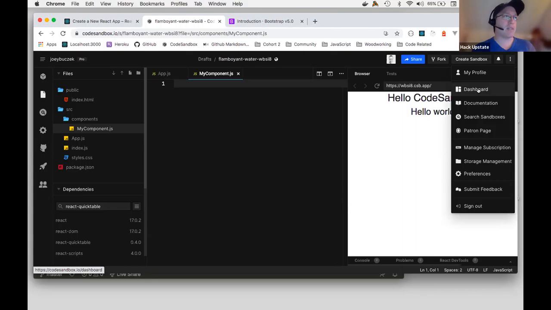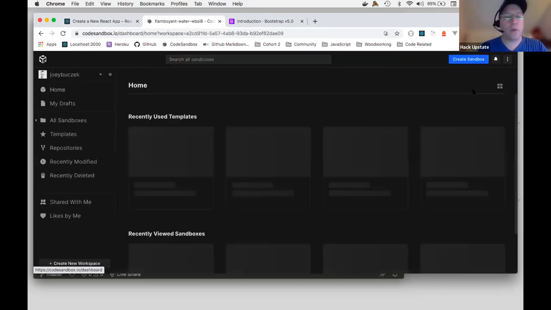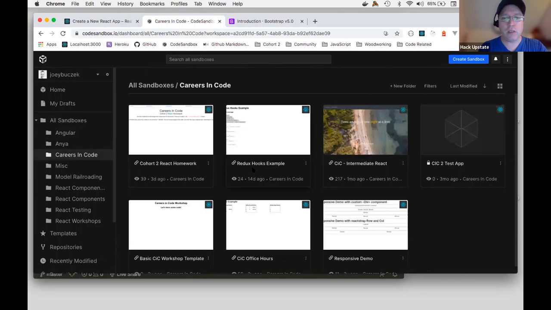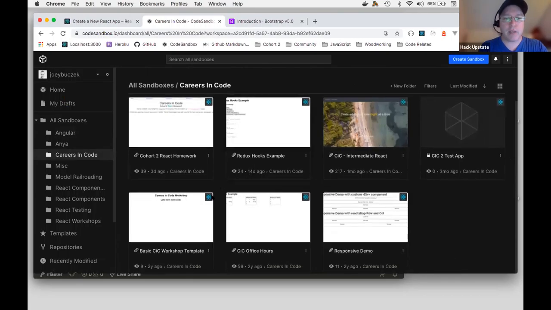Your homework for tonight's going to be a little different. It's not going to be a Code Sandbox exercise. But going forward, I just wanted to make sure that we did cover this so that we are prepared, and it gives you some chance to play with Code Sandbox in your own repos and see what you can do. So I'm going to go to my dashboard, go to Careers in Code, and there's one called React Homework, and there's one called Hooks.